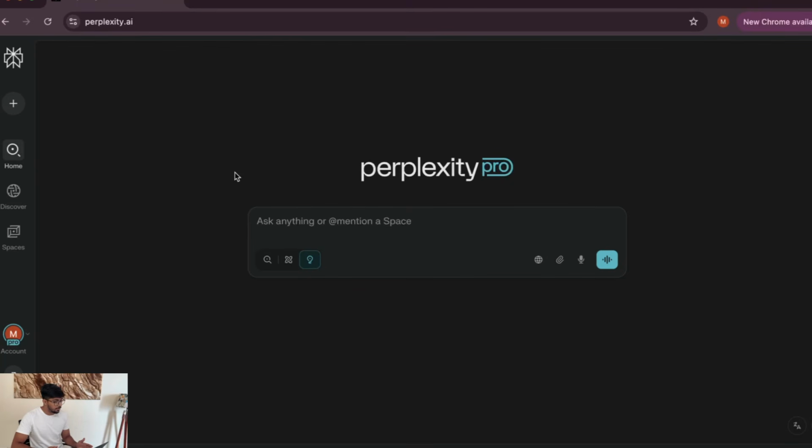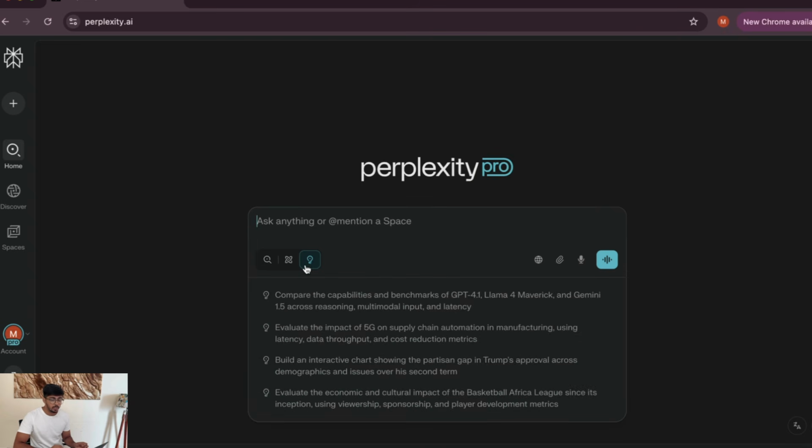So without any delay, we are here at Perplexity.ai. The UI is quite simple. It says ask anything or mention a space. It has few icons like search, research, and labs. Labs is kind of a playground where you will mention your requirements, whatever you like in your app, whatever you want in your application, and it will help you to create all of this.